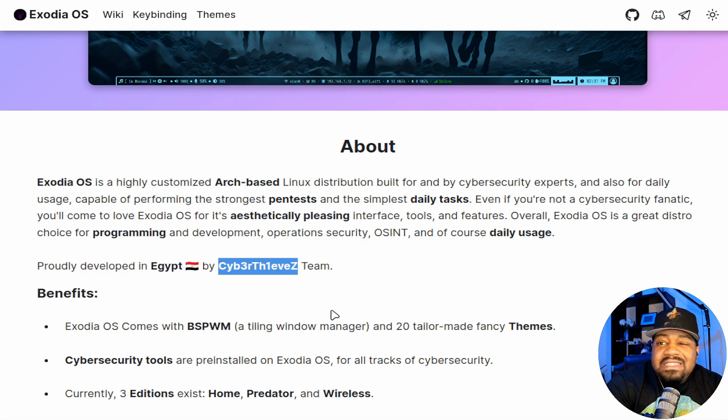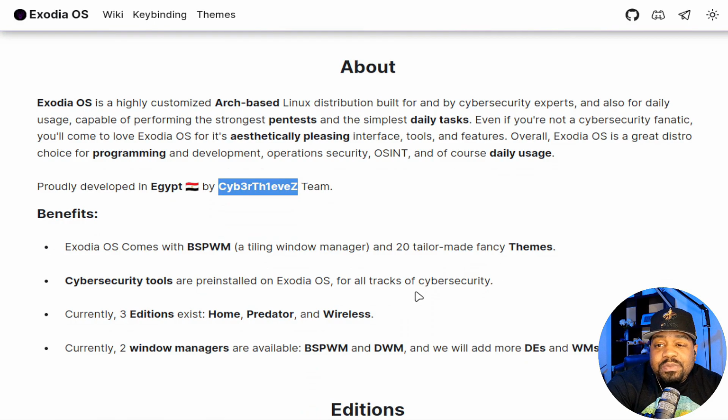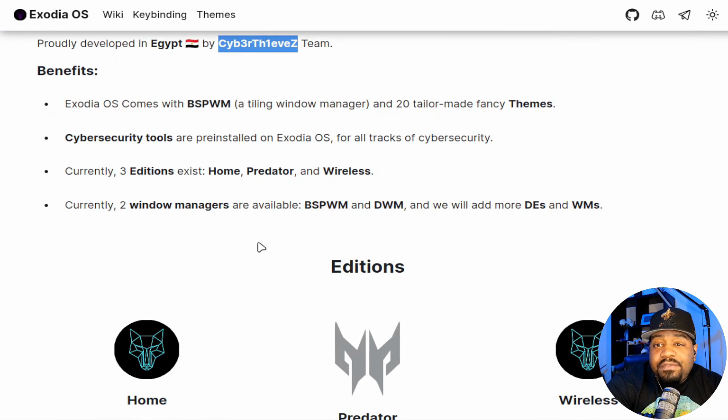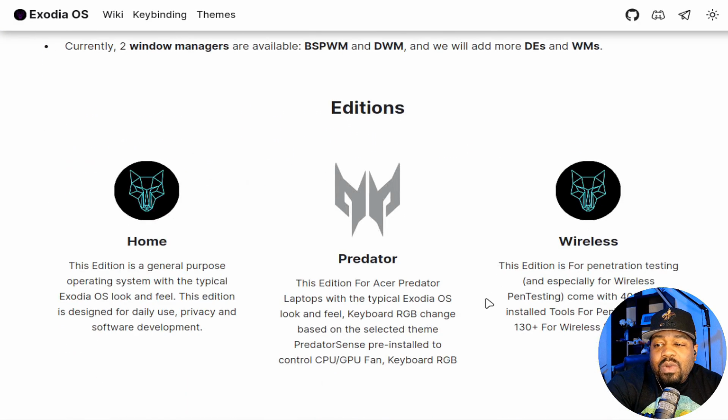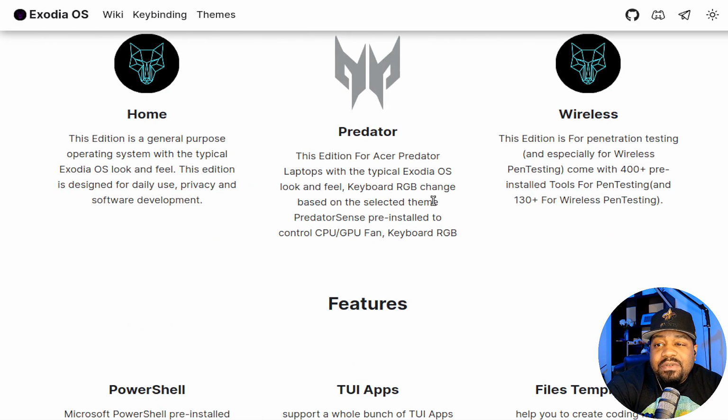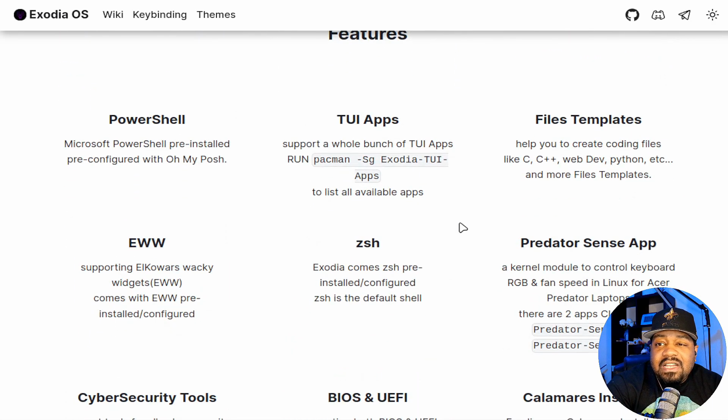Now, one thing about this distro, it comes with a tile and window manager by default. It has a couple themes on there for you, cybersecurity tools pre-installed, depending on what version you get. And like I said, those three editions are the home, Predator, and the wireless, and it breaks down each one of them. As you can see, the wireless is the one that comes with all the tools. The other ones are just for looks or for that Predator Cyb3rTh laptop. And the home edition, you know, it's built for privacy and all that good stuff.